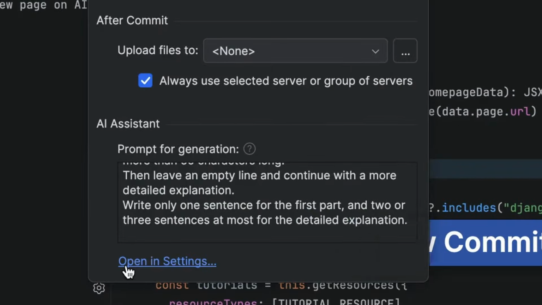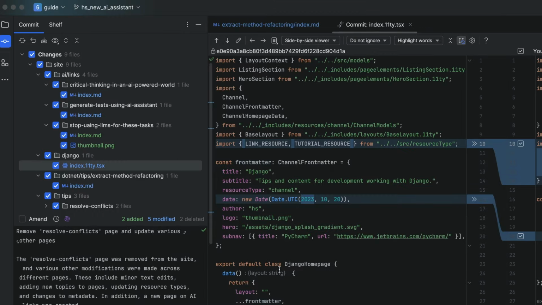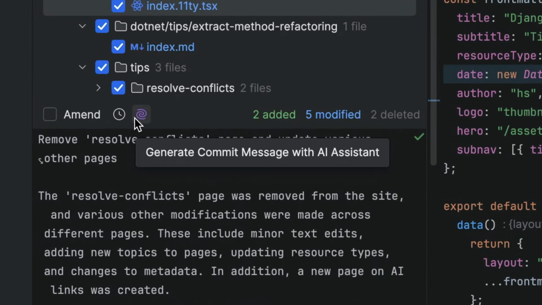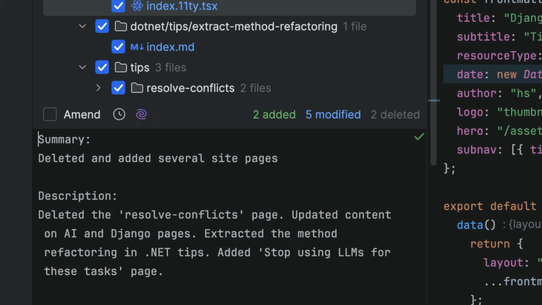Well, you can tailor the prompt to create a more succinct commit message. For example, a couple of sentences, and the first one no more than 50 characters long. When we press the AI Assistant icon again, we get a much shorter commit message this time.